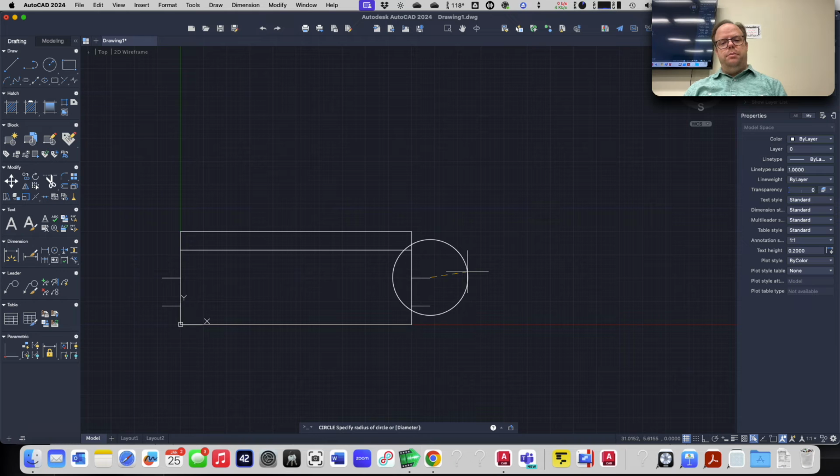And I don't need this to be enormous. I'm going to say 0.25. Enter. And there's a little dot. Okay? That's it. You should be able to do this whole thing with those 3 commands. Line, rectangle, circle.